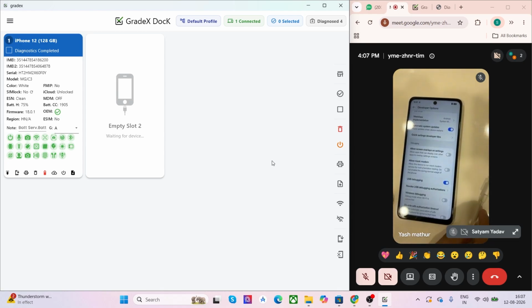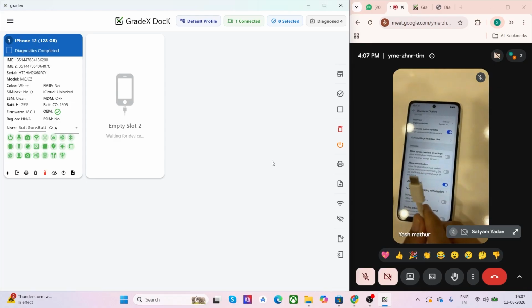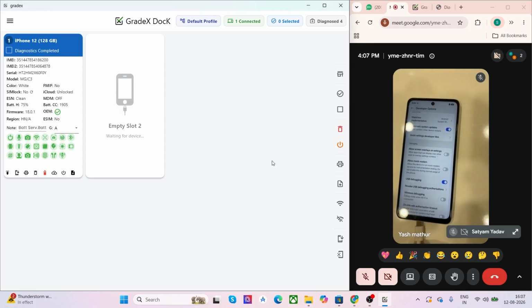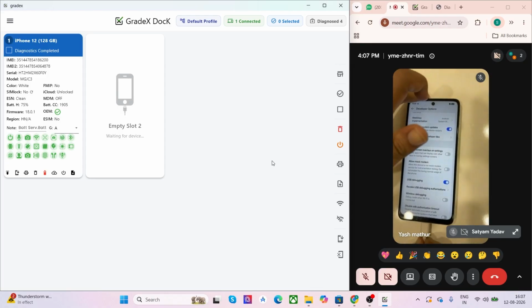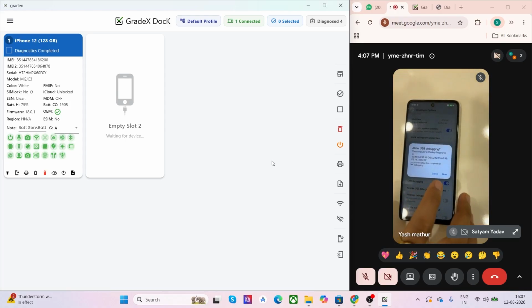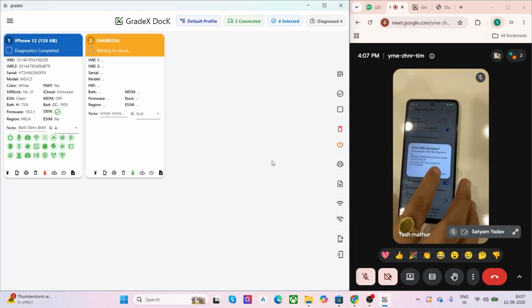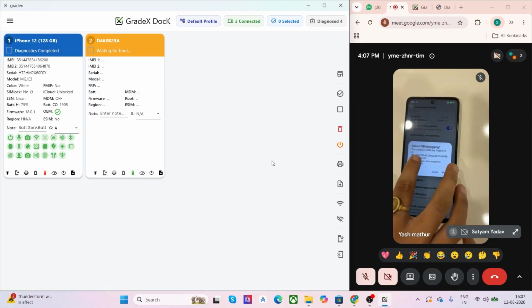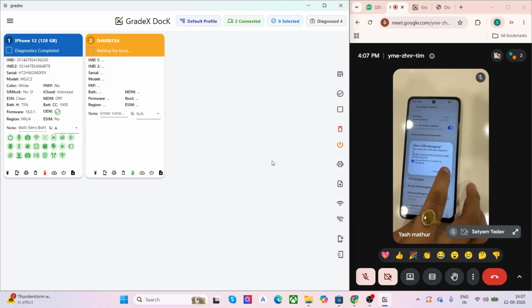Okay. So once you have turned on the USB debugging, now you can connect this cable to the phone. Once you connect this, you will see a pop-up, allow this computer for debugging. You have to click on this and allow.